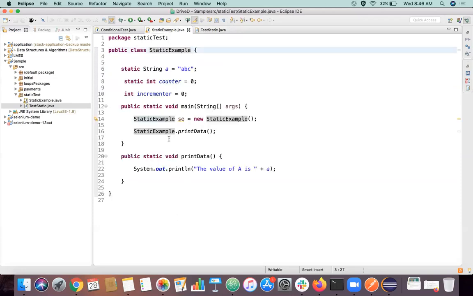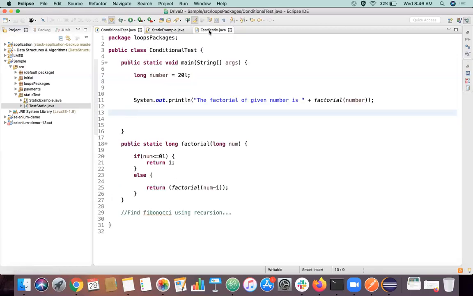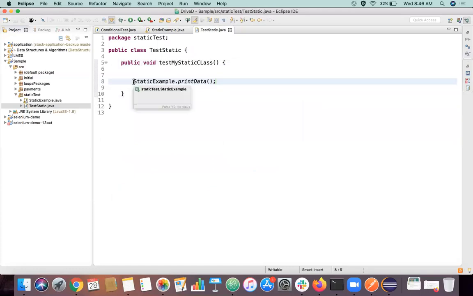Just because it is in the same class, we are not noticing the difference. But as we said previously, the main method will execute irrespective of any class. So we are just calling this static print data method in another class called test static. You cannot say test static dot print data, because this print data method itself is not there in the test static class, right? Okay, other people got the point, right?